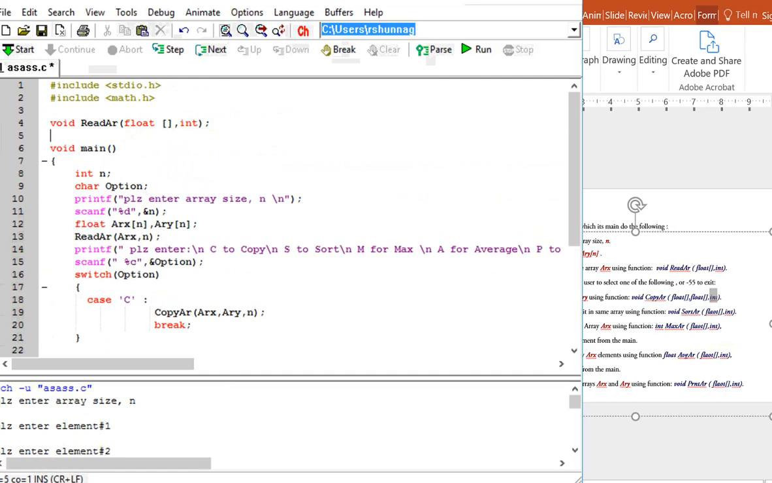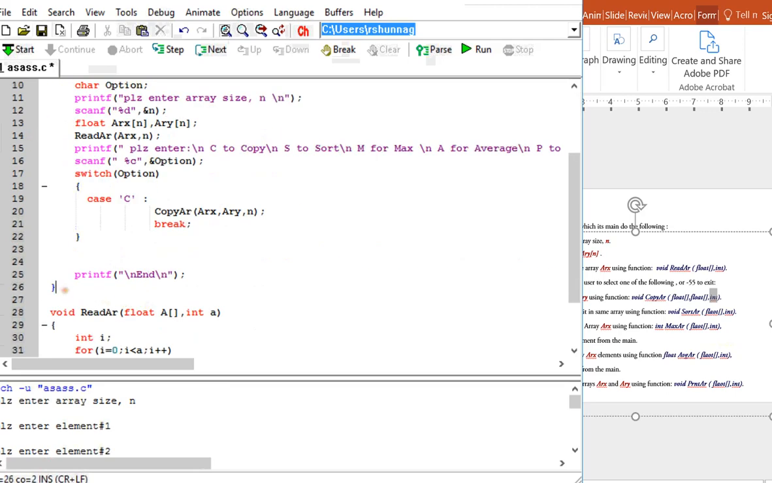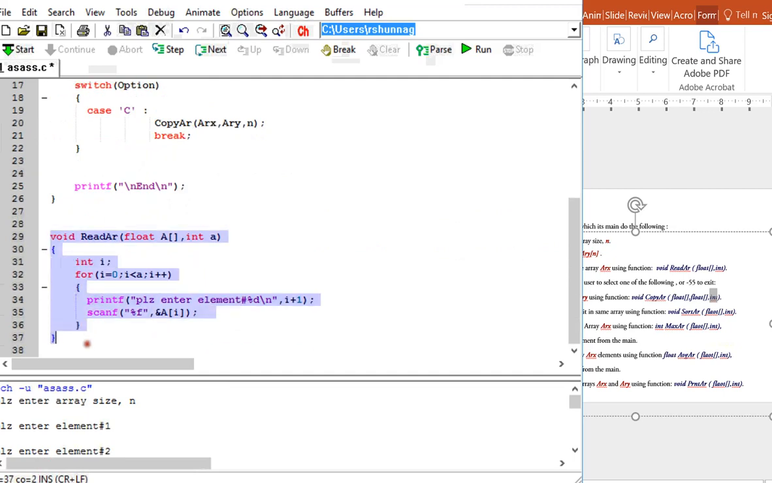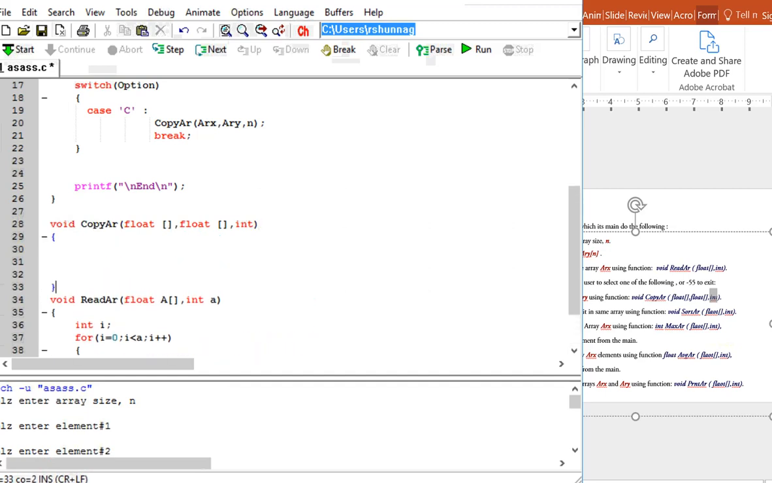At the beginning, before the main, we have to write the declaration. Remember that this is a void function and accepts two float arrays. The first one is a float array, the second is a float array, and the last one is an integer, which is the size. Then we can copy this one, Ctrl C, and go outside the main, after the main. It doesn't matter whether it is before or after, because the main function will decide which one will be called first. This is the start of the function, and this is the end of the function.